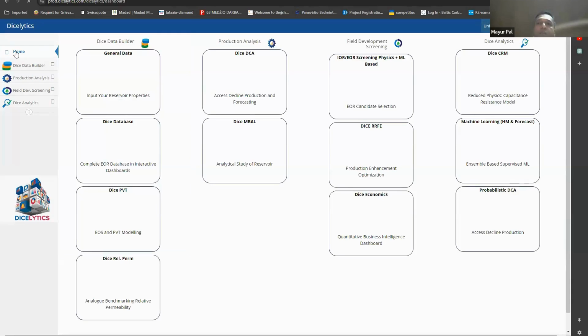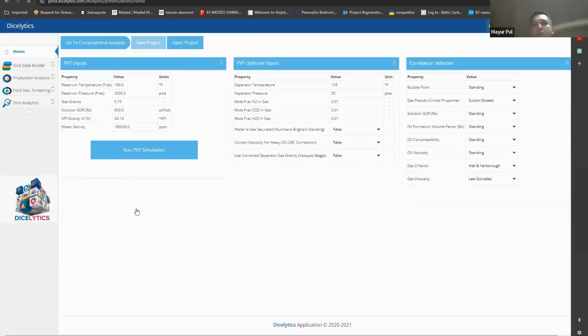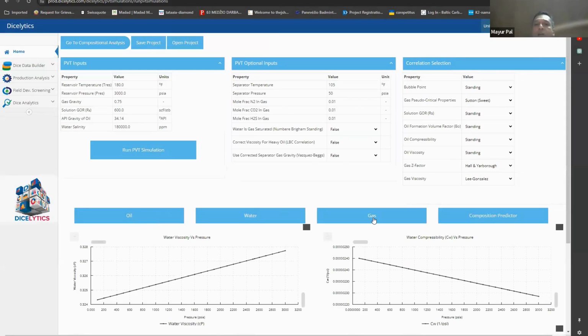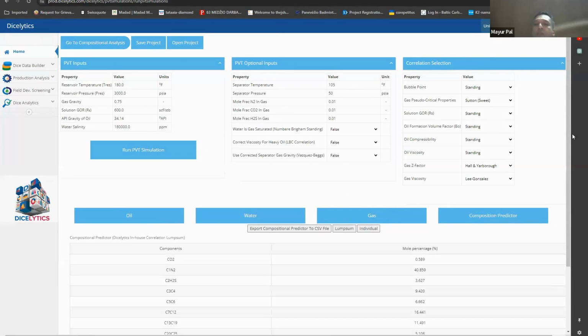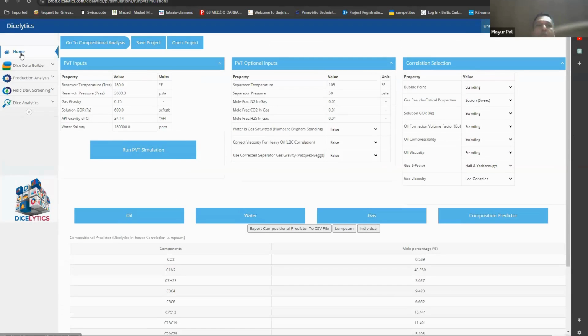And let me also show some quick other aspects, for example PVT. For PVT modeling, you have some default data here, so I can run PVT simulations online on the cloud, and once I run the PVT simulation, I'm able to look at oil and gas phase behavior for this particular oil, water, gas. Or if I want to look at the composition predictor, which is something you use in modeling, you can do that kind of analysis as well from this tool.